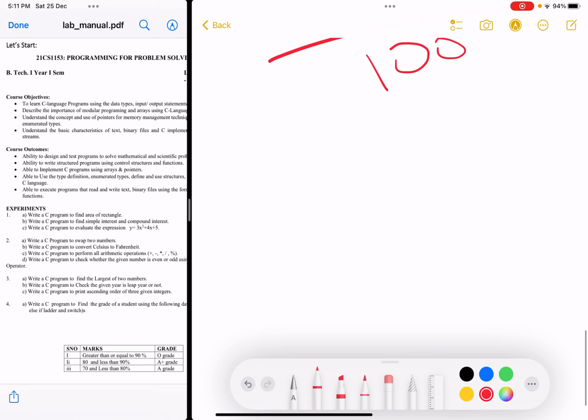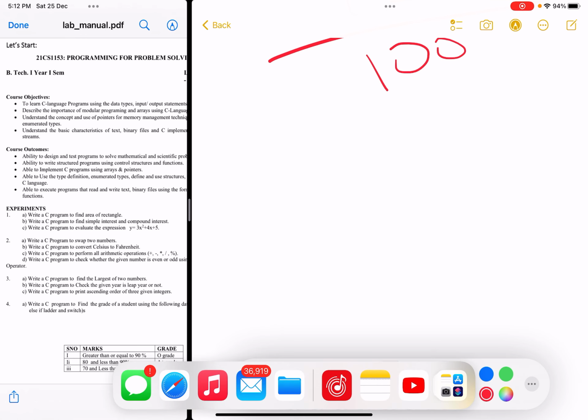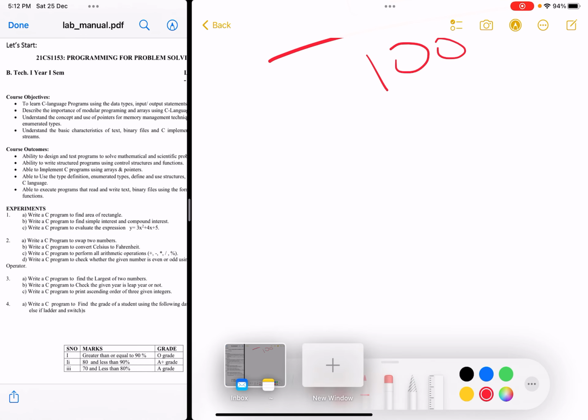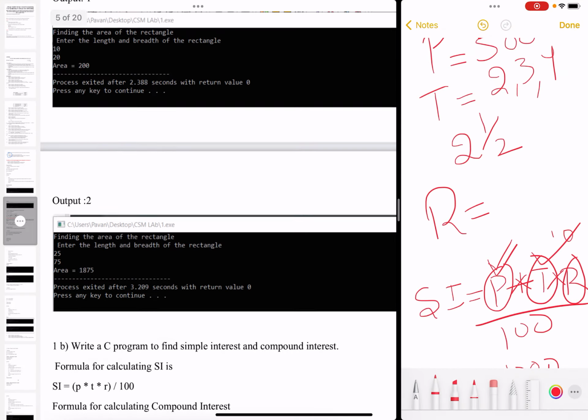So first I will show you how to run simple interest program. Check this. I can't run this program because I have to retype it. I'll just show you what is the output here itself. I have given outputs here.